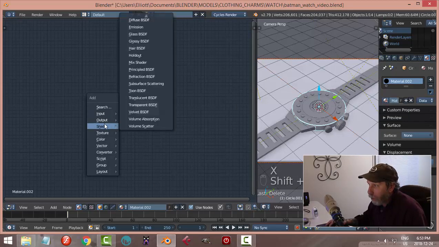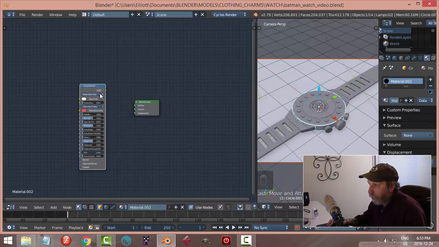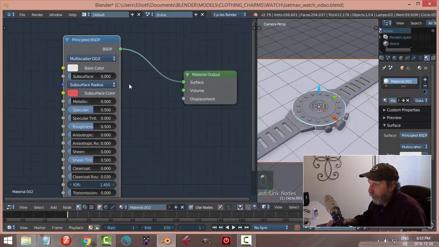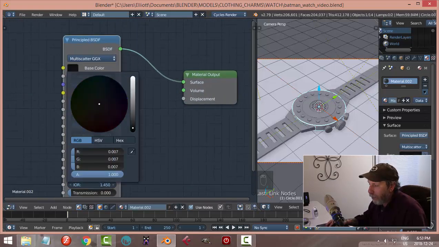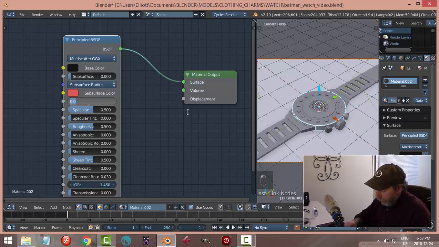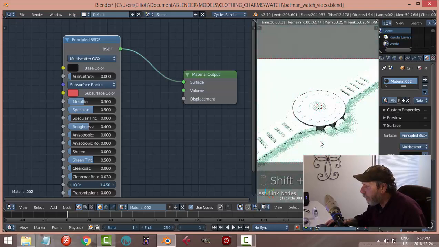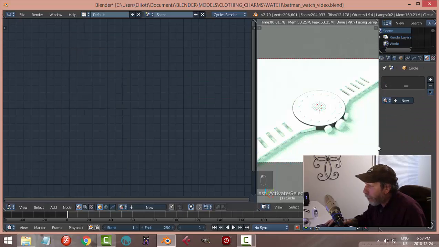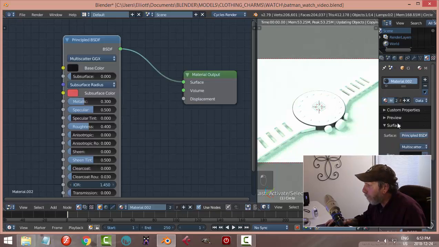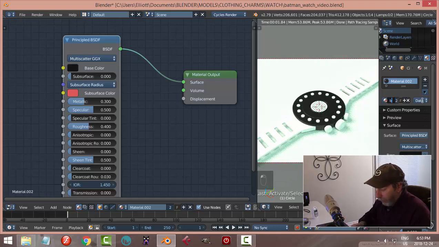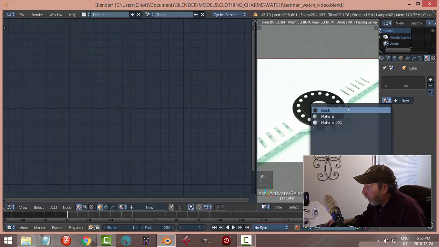Let's go to shader principled. Connect that, and for the base color, let's come way down to near the bottom for black. Metallic, let's go 0.3 and 0.4 for the roughness. And let's have a look at that. Okay, and I'm going to also select this part and give it that material, and I'm going to actually call this black in case I ever forget. And most of it is going to be black.